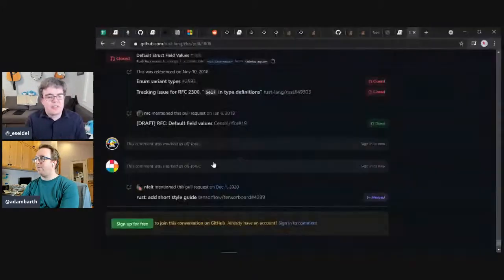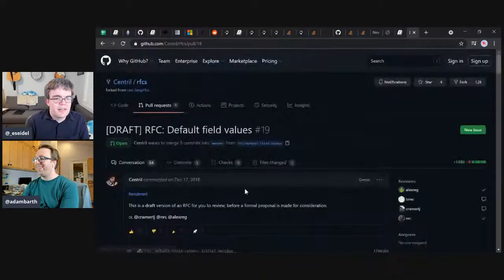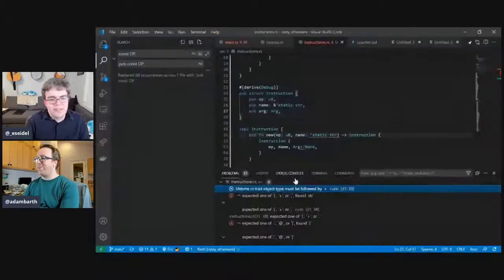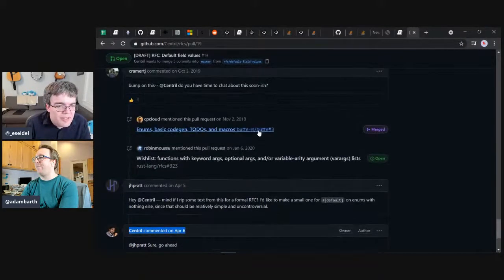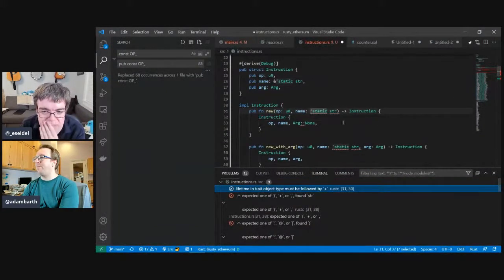All right, whatever. We should just implement it. There's an RFC. They're working on it. I just figured out, for April 6th, still working on it. Make a small one for default on enums, nothing else. Yeah, I don't think it is still in progress. I think your solution is fine.